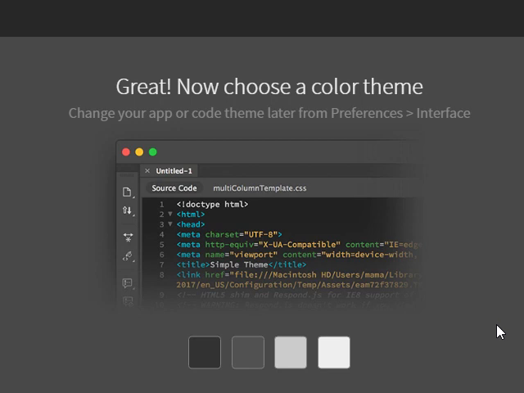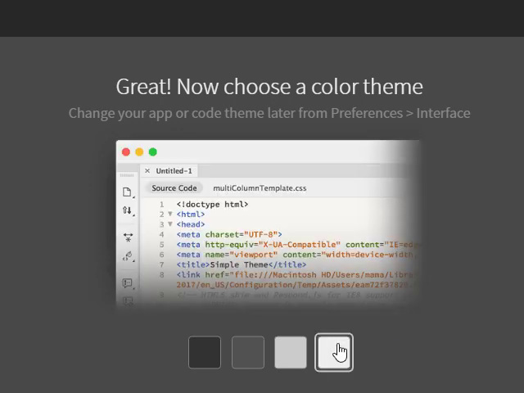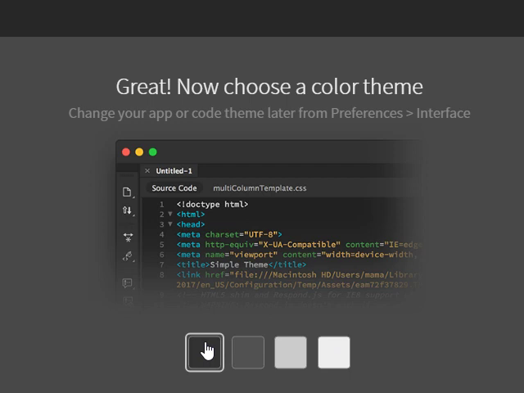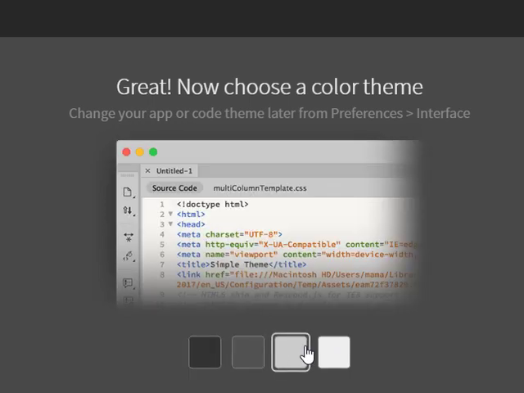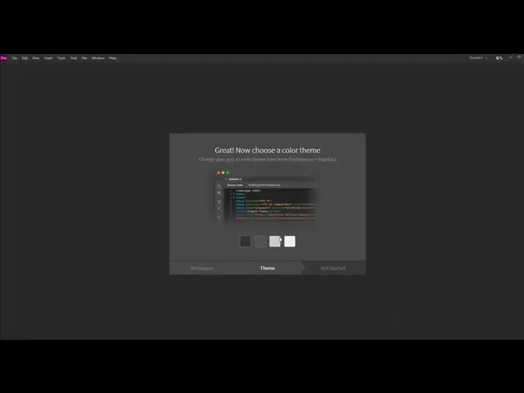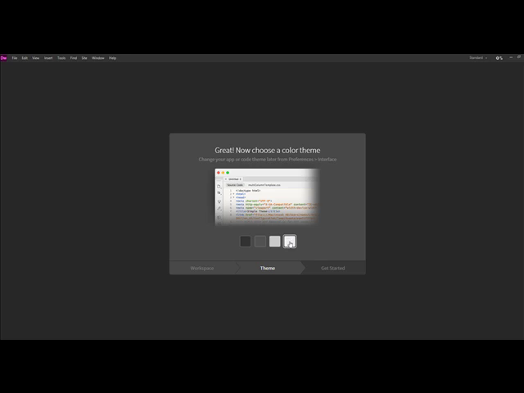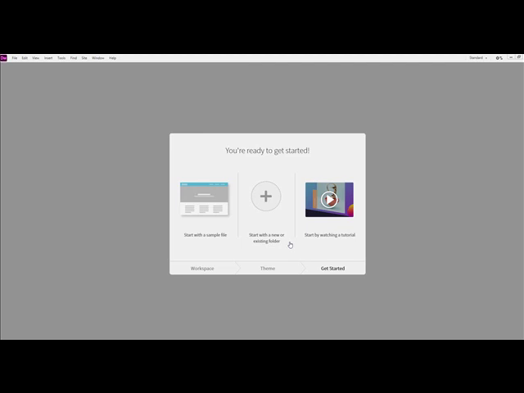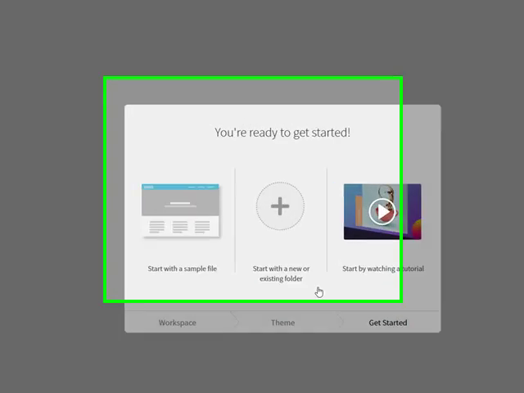The next thing is it's asking what kind of color theme would you like? Would you like something that's like high contrast? So you can set this up however you want. I kind of have been always working with the standard white one, so I'm just going to choose that. You can always get back into the preferences and change those things later. And you're ready to get started.